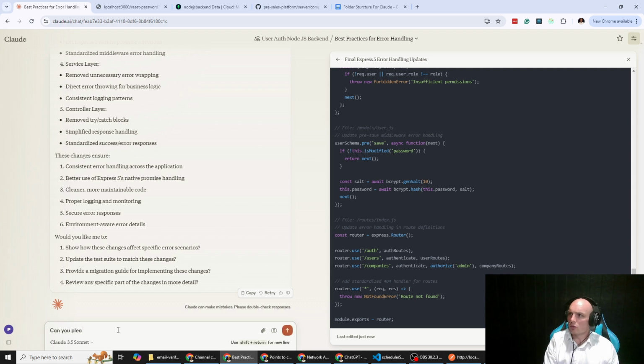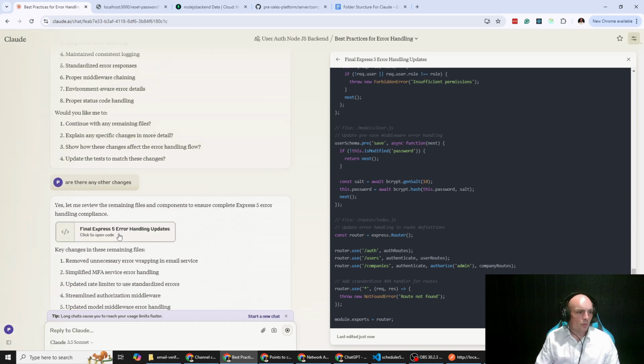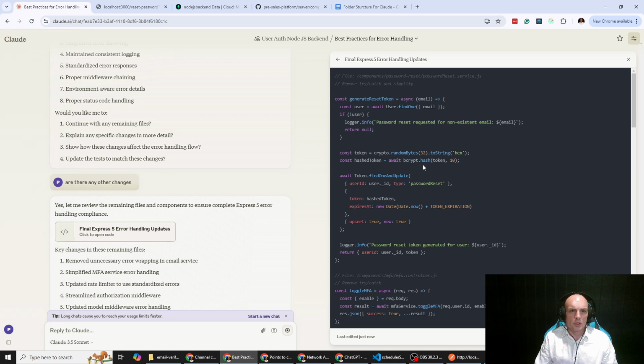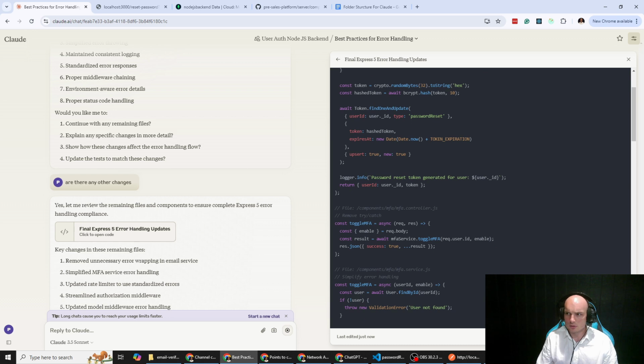Can you please review. I just noticed a bit of an issue with the scheduler service, so I'm asking it to update that. We'll go through these other changes here. So in password reset.service, generate reset token. That's exactly the same. Token, await, that's exactly the same, return, that's fine.